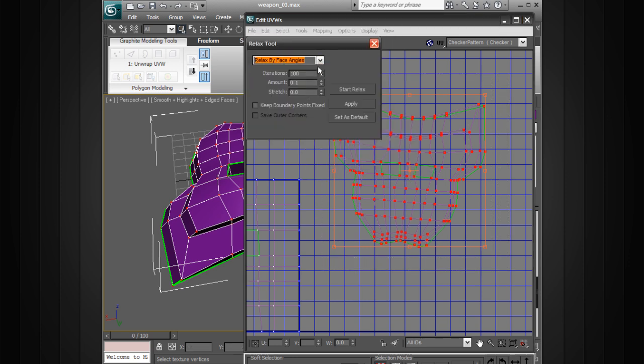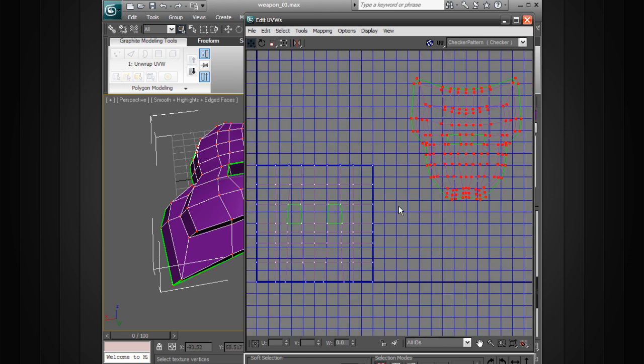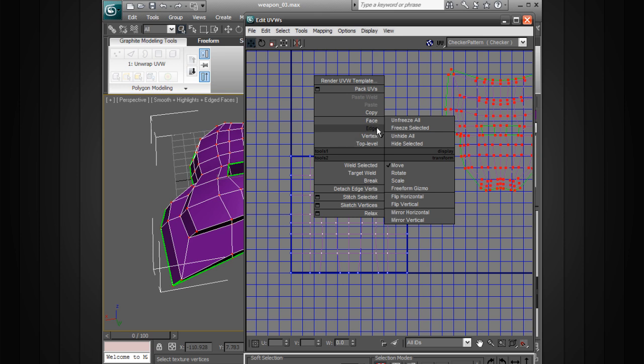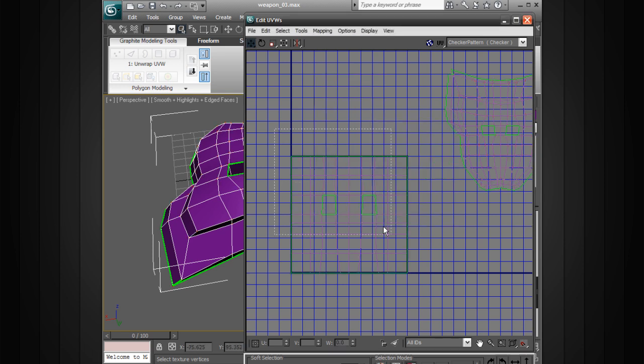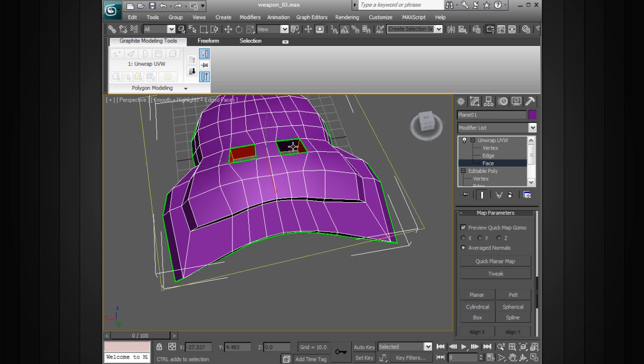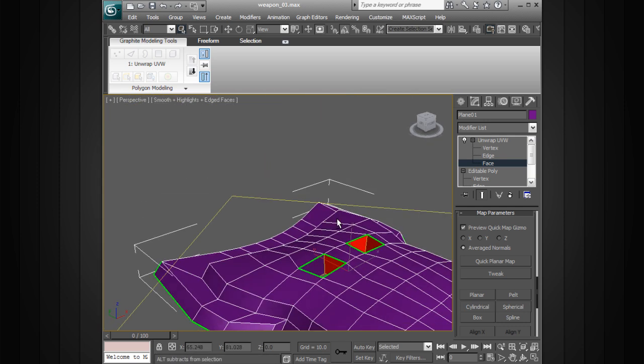I'm going to relax by face angles, and let's start the relax. Go ahead and stop it. Then we've got a nicely relaxed piece that we can now rotate around. For the remaining faces, I'll choose to select those faces, and again I'll deselect the inside here.